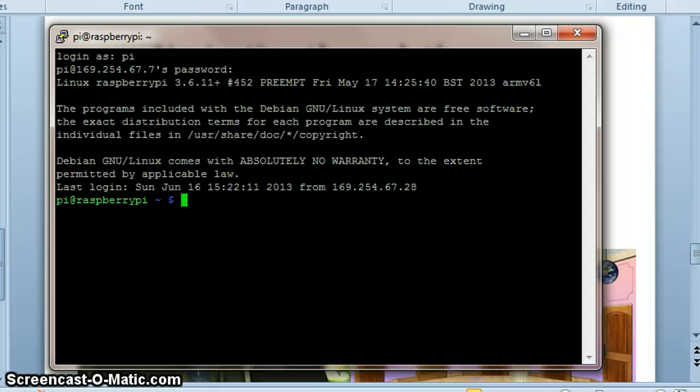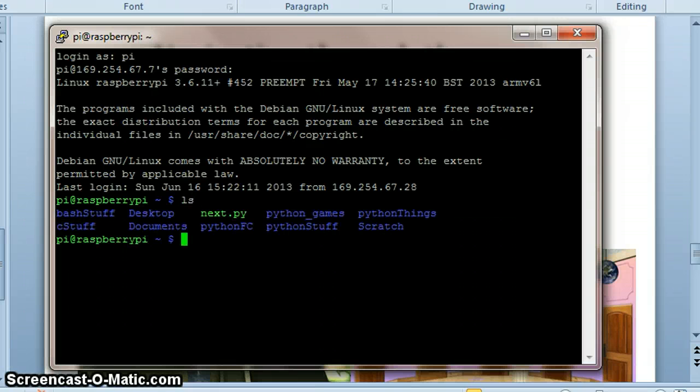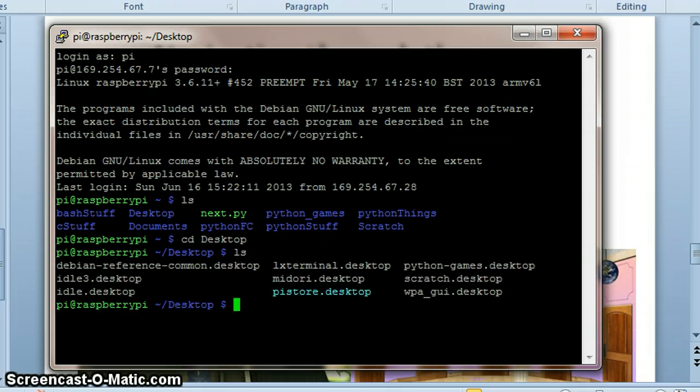So just as a reminder, ls to see what's around me, and then cd, and then the name of one of the dark blue written things. So I have to write it exactly as it is, so a capital D-E-S-K-T-O-P. So cd desktop will get me into desktop, and then I can do ls again to see what's there.